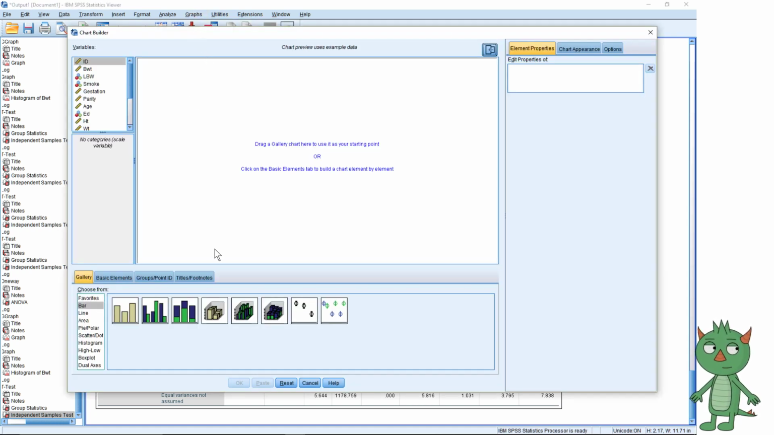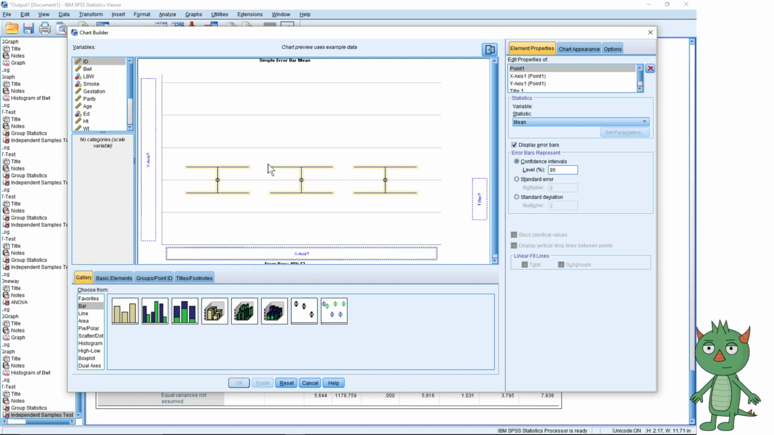Chart builder. And it's under bar. The error bar is referring to the bar which represents the error. It's not to do with a bar chart. I actually really don't like means displayed on bar charts. I think it's confusing. I think let's just save bar charts for categorical data.